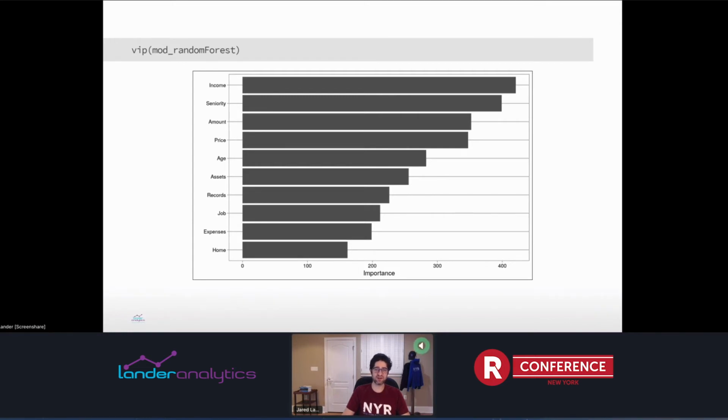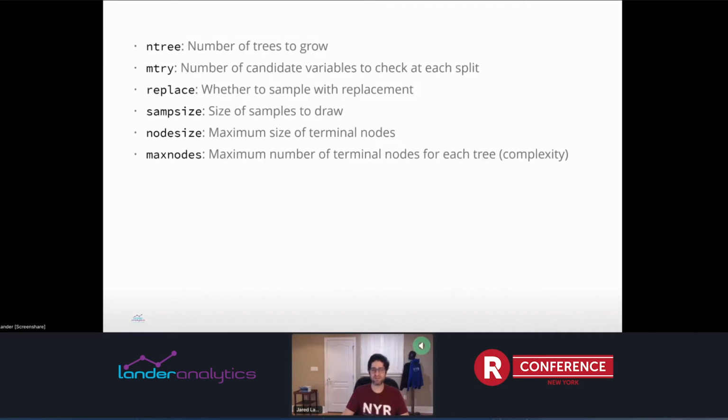Now, random forests aren't supposed to need tuning, yet here we are. There are a number of tuning parameters. Perhaps the most important are ntree, the number of trees to grow, and sample size, how large of a sample to draw for each round.